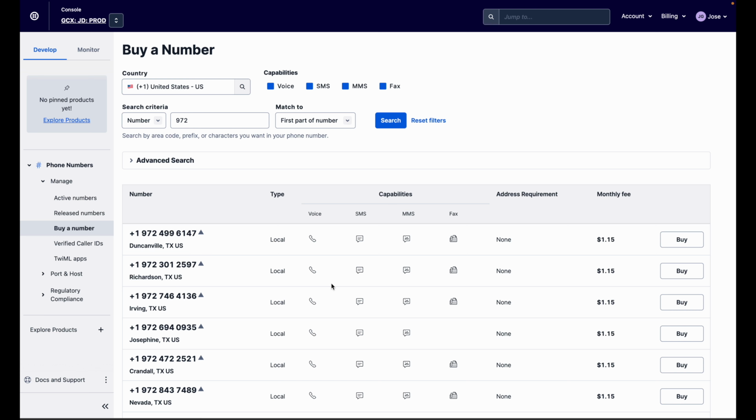After this, you can search by zip codes that you may need the phone number for. Also, you can see here that there are capabilities. Please make sure that you select the phone that has the most capabilities to avoid any inconvenience further on. Here you must go to the end of the row and select the buy option.